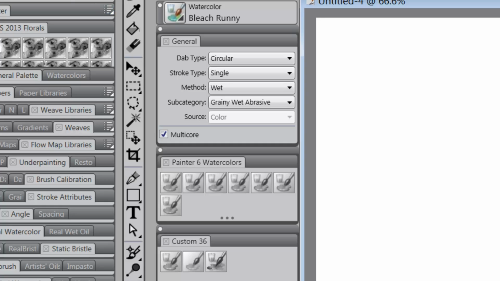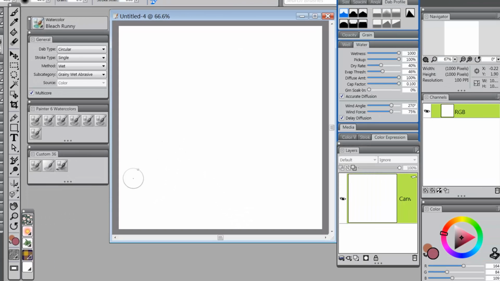Okay, so let's make sure we're on our default. And let's start seeing what it is that makes this brush have an overlap or not. Okay, so the brush is at the default setting, except that I've made it larger. We've got a color that's kind of in the middle of the saturation value triangle.